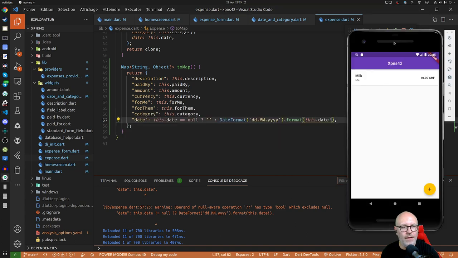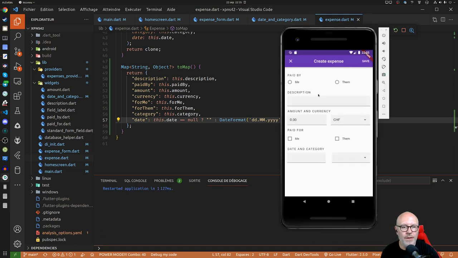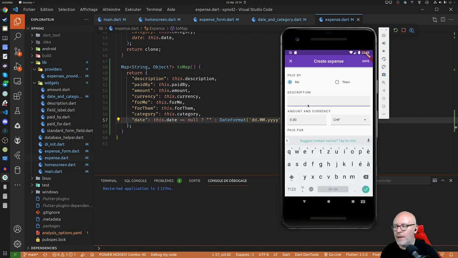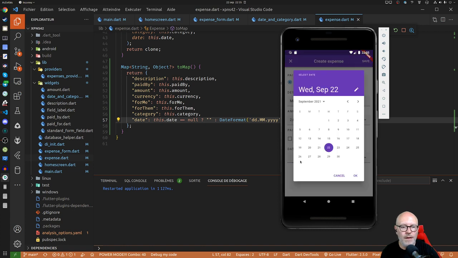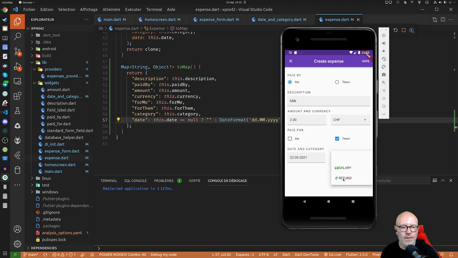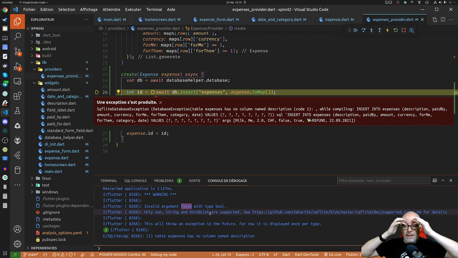Did it save it, or is it just a fragment of my imagination? Oh, it is a fragment of my imagination. Let's do that again. Two pounds for them. And I'll add a date, and I'll do age tests later on. Okay, another problem. Invalid argument type false. Yes, okay. It's only num, strings and list of uint8. Okay. Alright.